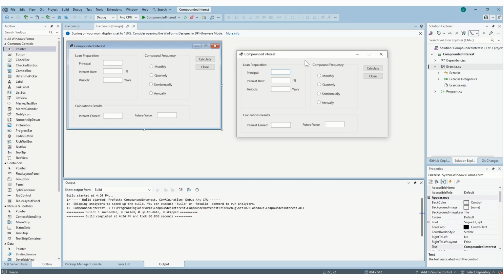You can test the form with some values of your choice. For example, in the principal text box, I type 16,500. In the interest rate text box, I type 12.75. In the periods text box, I type 5. In the compound frequency section, I click the monthly radio button and I click Calculate.